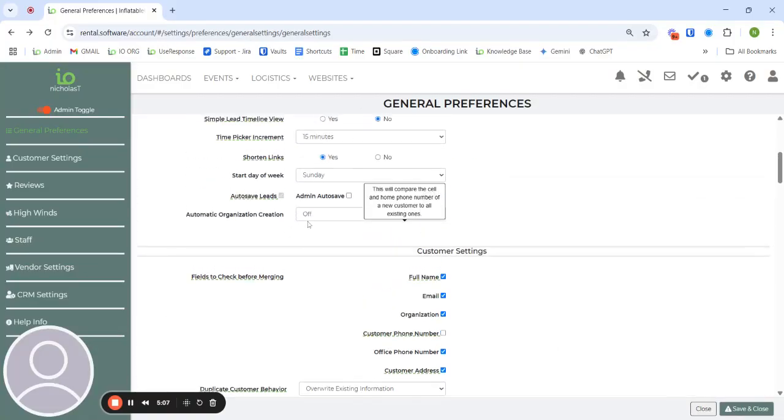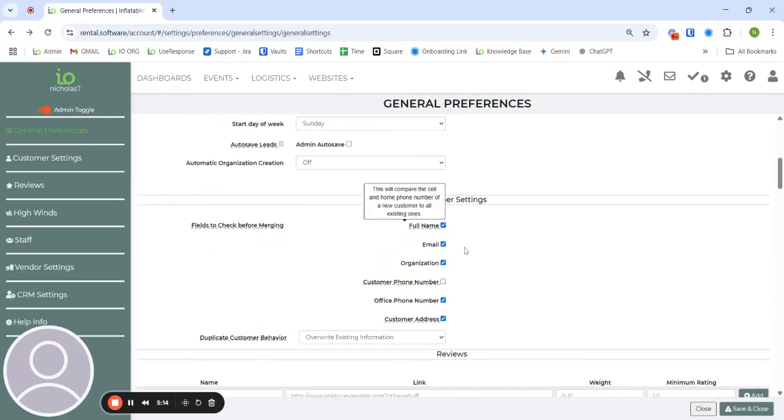Just be wary of that if you do, especially if you have the automatic organization creation on, how those customer merge settings are behaving there as well.